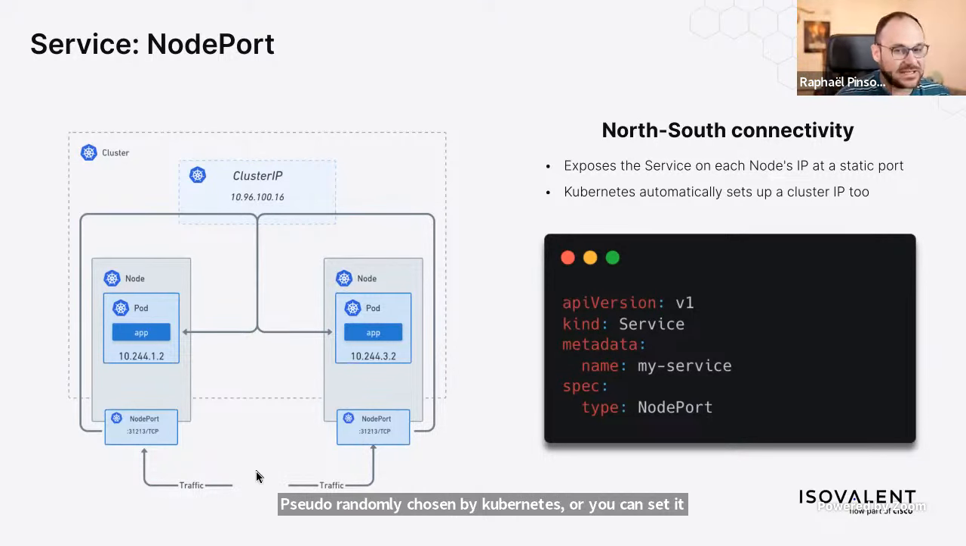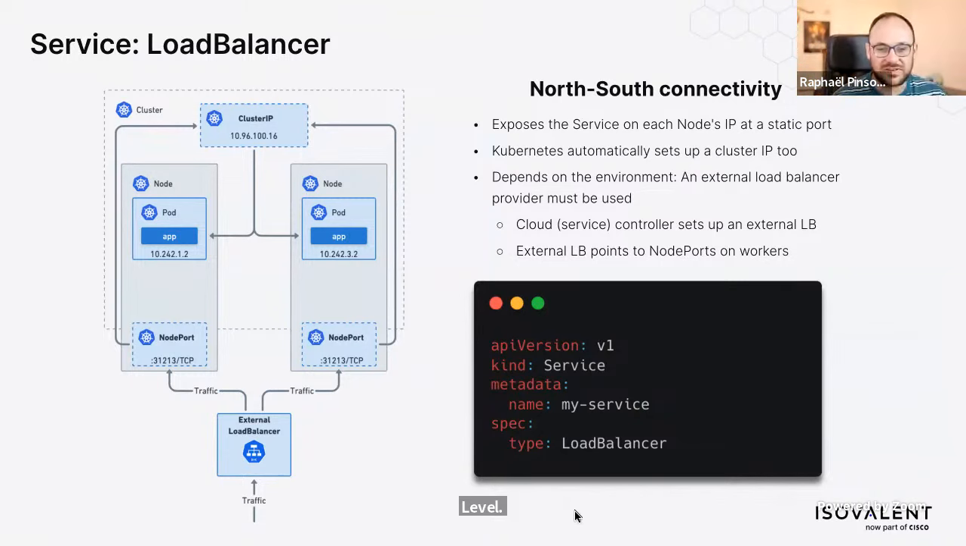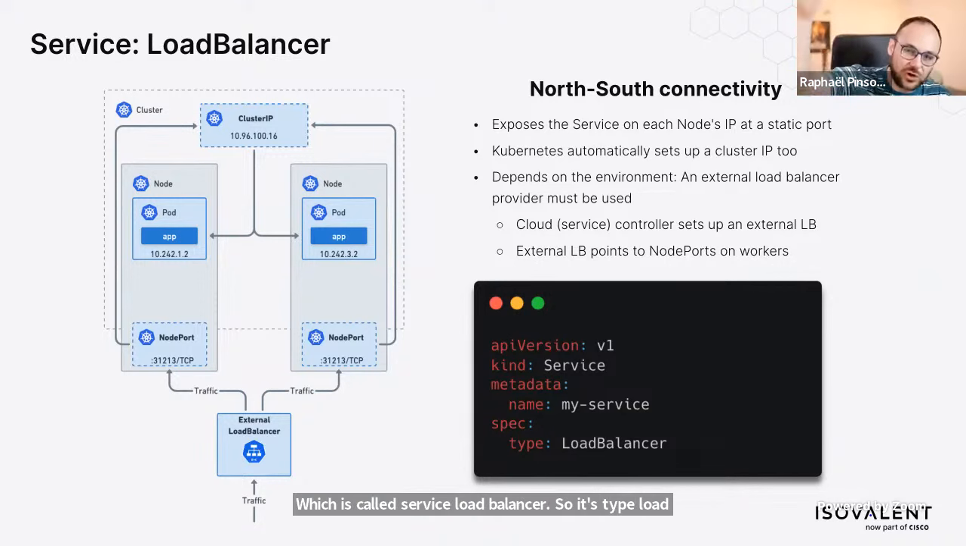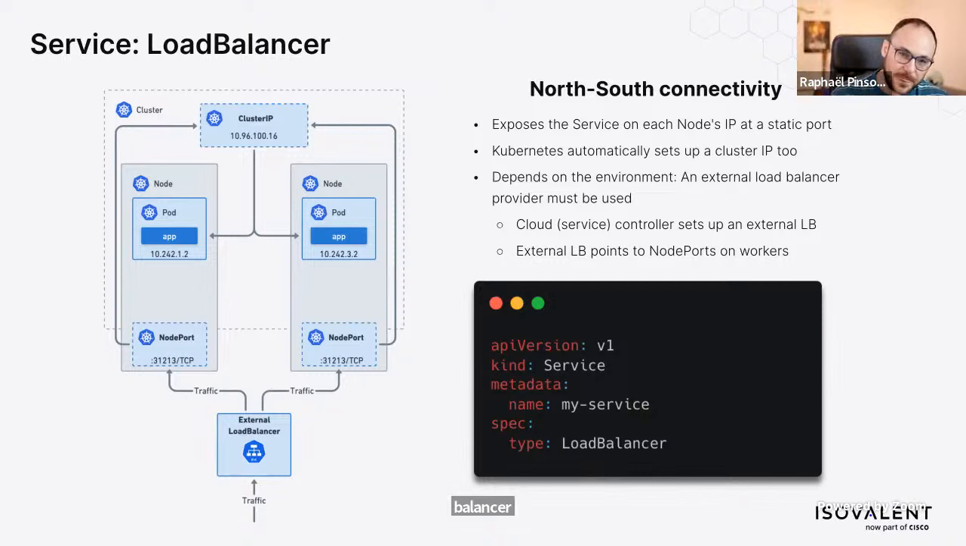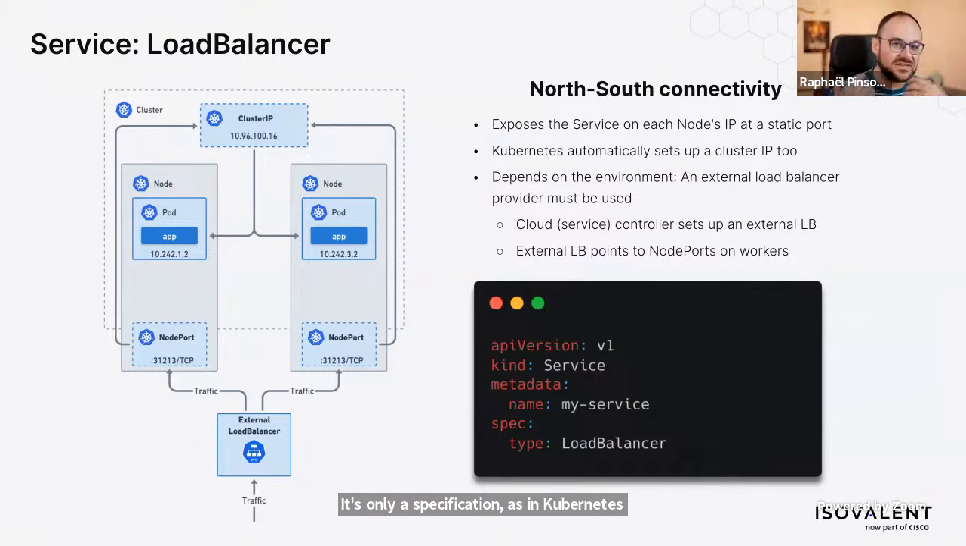So that's nice. Now I can access my application from the outside, but I need to access it on that port using a specific node. So what's missing is the last level, which is called service load balancer. It's a type load balancer. And this is only a specification in Kubernetes to allow for layer 4 north-south connectivity. It's only a specification, as in Kubernetes provides this, but it doesn't implement it. It's up to you to implement it.